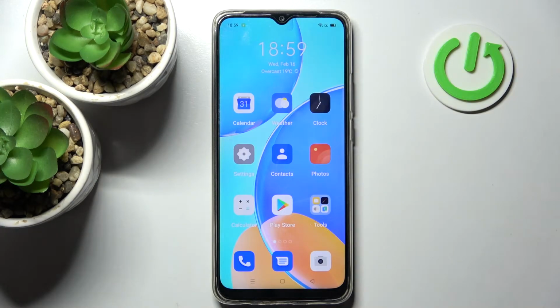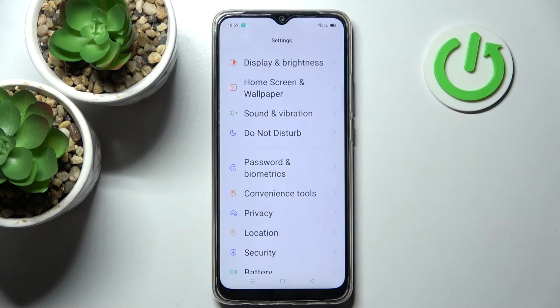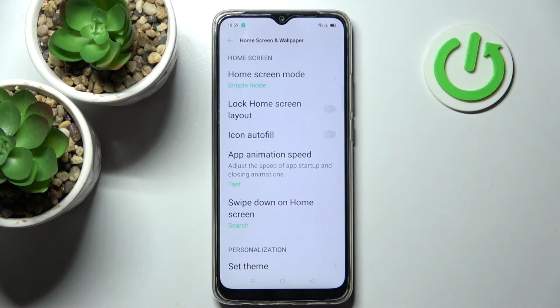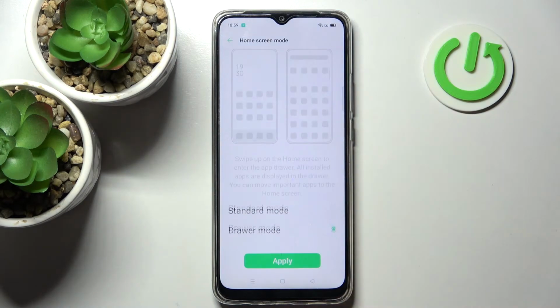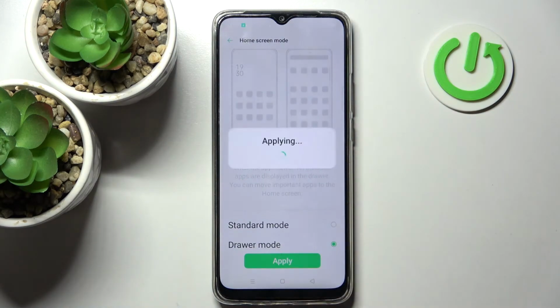If you wish to go back, you can always do that by tapping on settings, choosing home screen and wallpaper again, tapping on home screen mode and selecting one of those. I will go through, so I have to tap on it, choose apply and tap on switch.